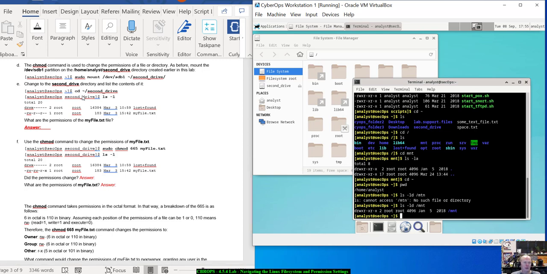As before, mount the /dev/sdb1 partition on the home analyst second drive directory created earlier in lab. I think it means it should already be mounted. Change the second drive directory and list all of its contents. So let's do cd second drive.